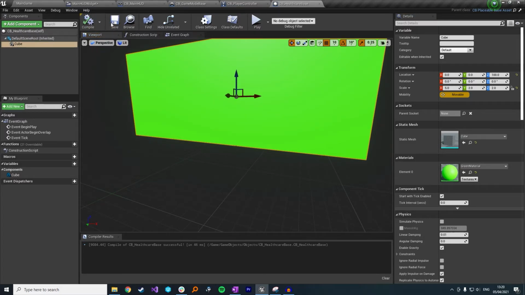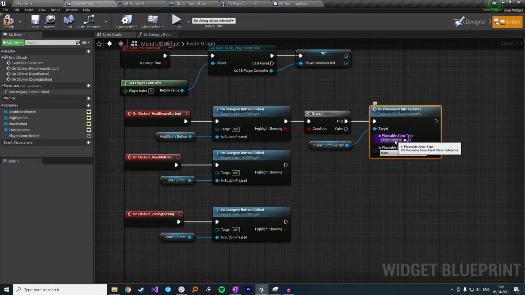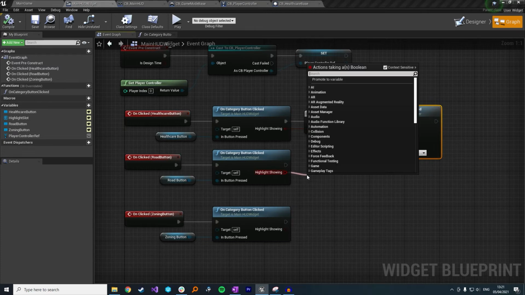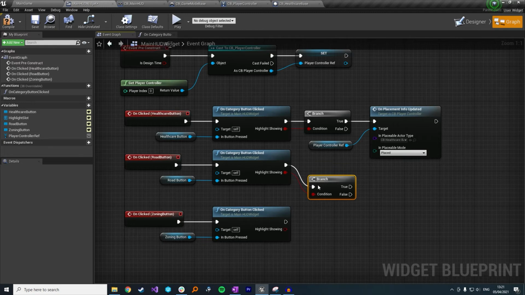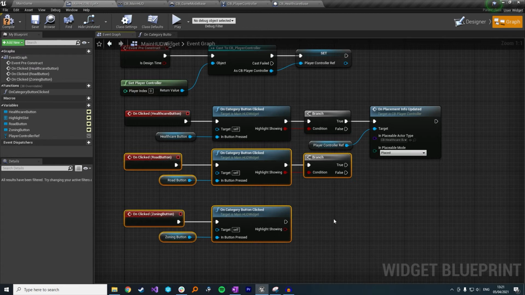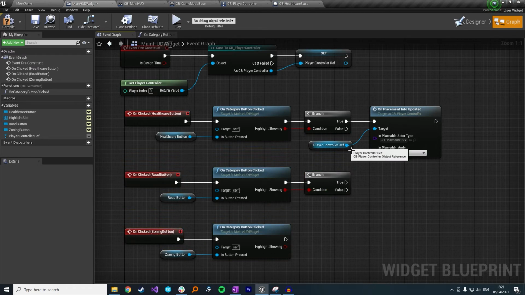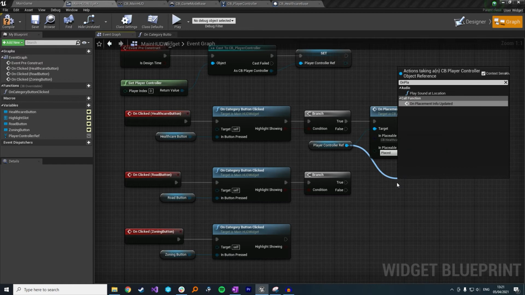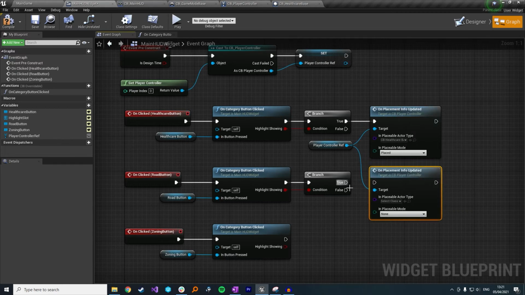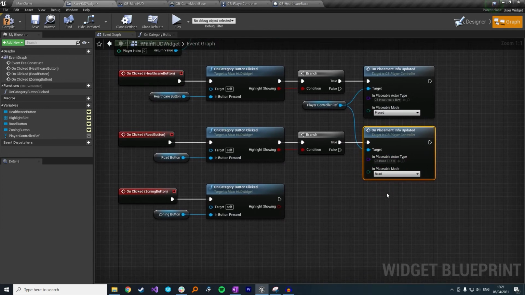Let's compile that. Okay, go back to our main HUD widget, and then the placeable actor type, let's make it the healthcare base. And the placeable mode for this will be a placed building, like that. Road button, similar. Let's just do another branch of that. We can use the same player controller reference. I'm just going to drag this a little bit down, space it out. So on placement info updated, if that goes into true, then let's use our road tile. Set the placement mode to road.